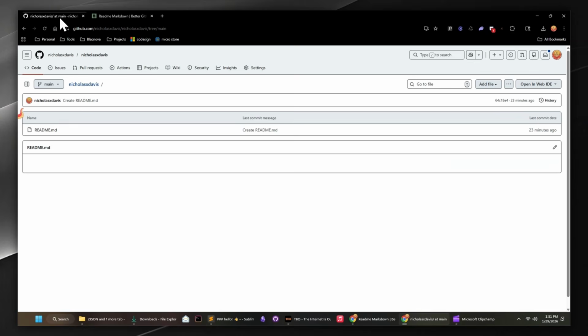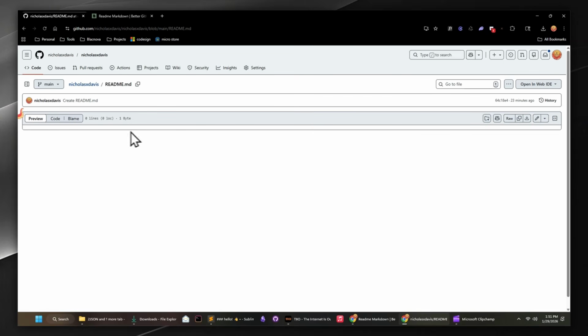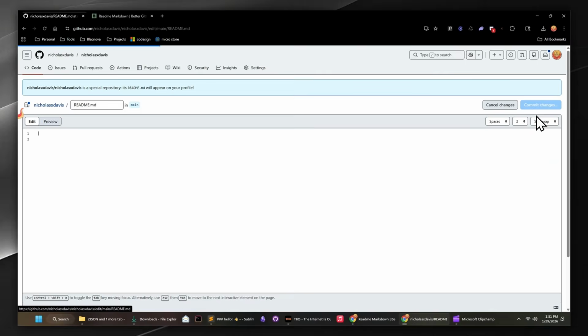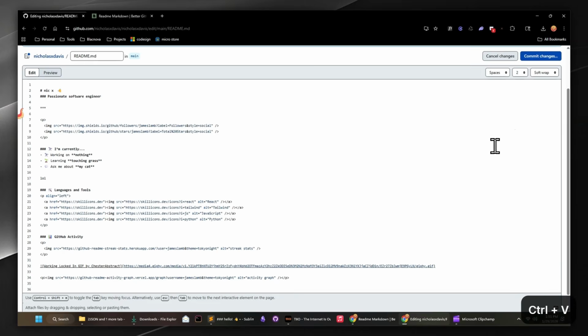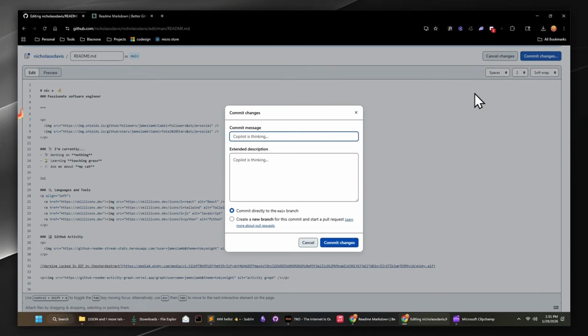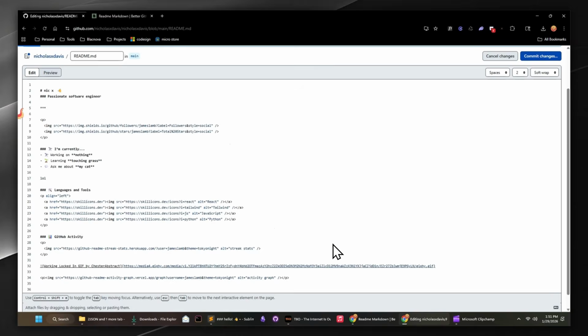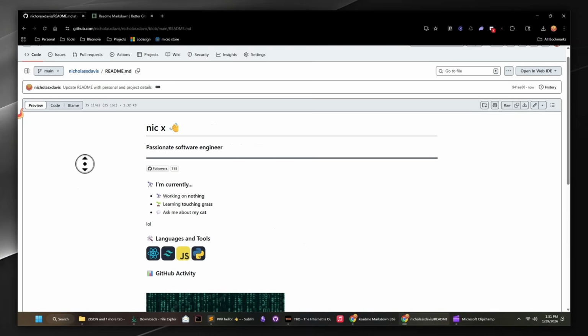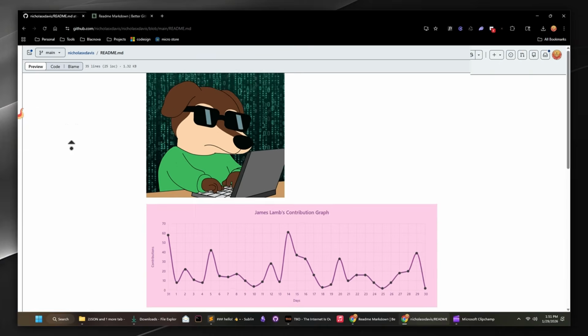Then go back to that repository we created, click the pencil icon to edit, paste your code, and commit changes, and that's it. In less than 5 minutes, you have a professional profile that shows off your work, your stats, and your personality. I've left a link to the tool in the description.